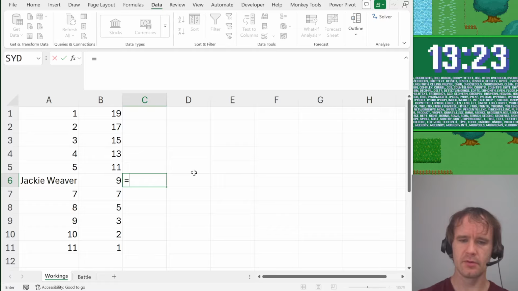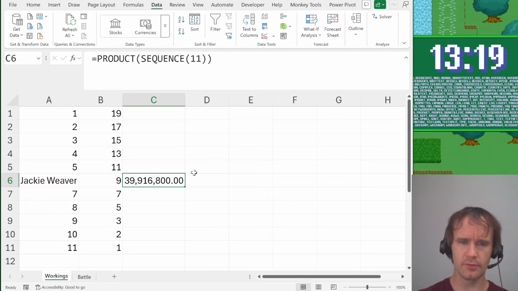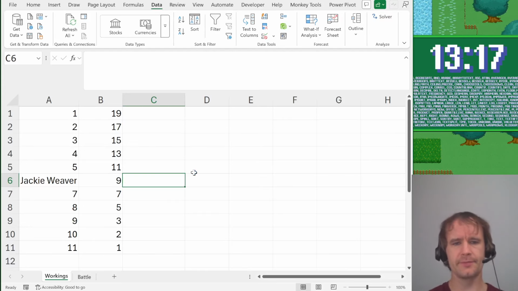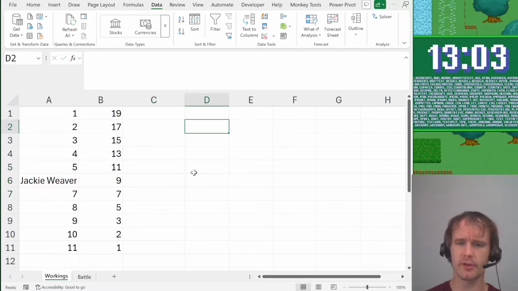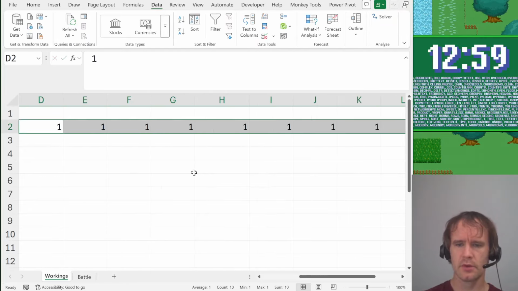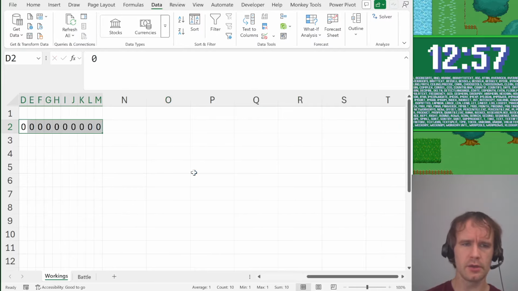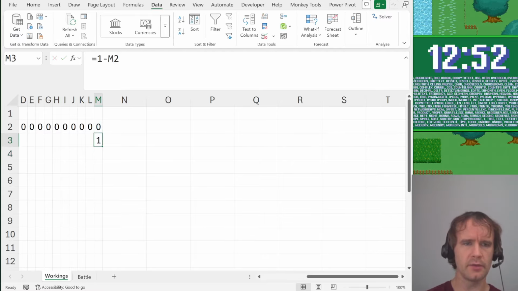What is the product of a sequence of 11? That's too big, I know. 39 million, yeah, way too big. Hang on, so 2 to the power of 10. Okay, hang on, this is more achievable than I thought. So let's do 10 columns, all starting with zeros, then we'll make this 1 minus that.